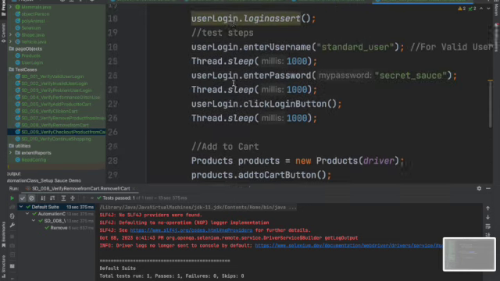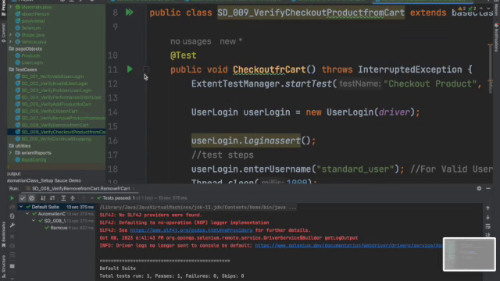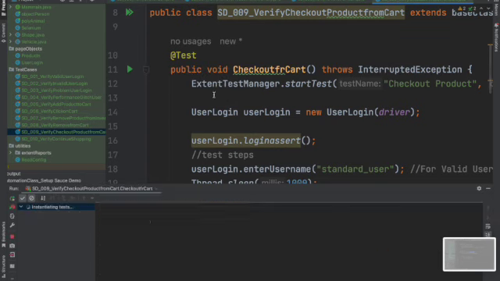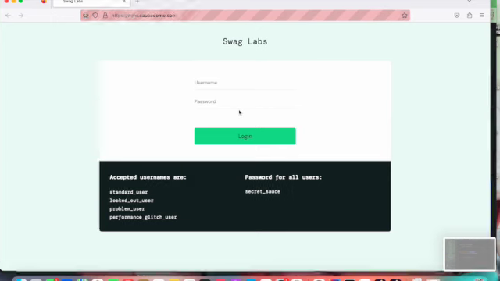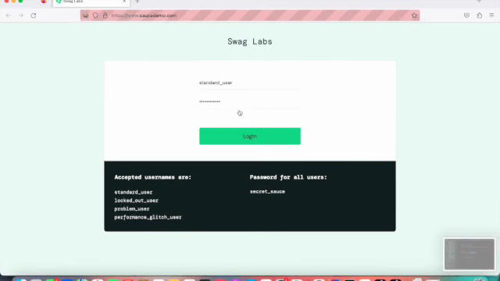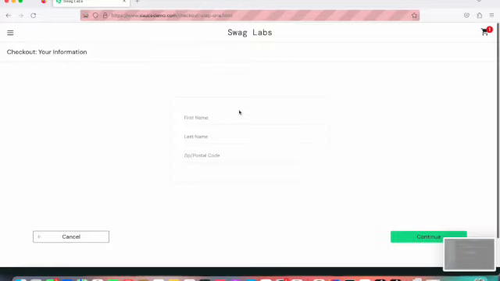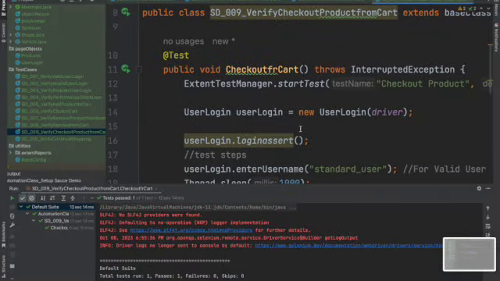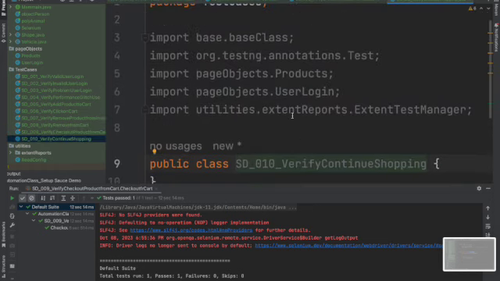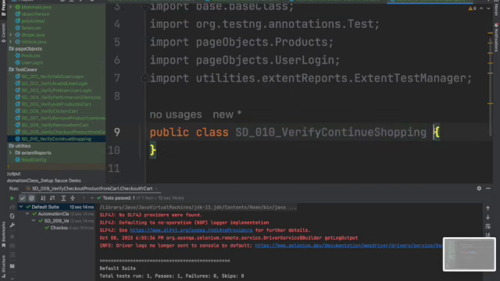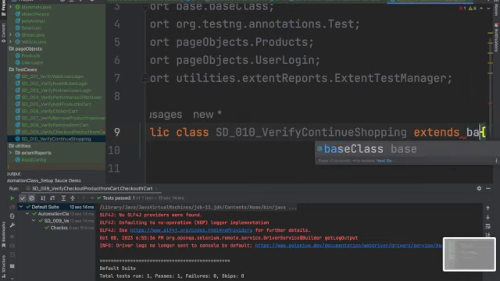I'll quickly run this, see if it works, then we jump on the next one, which is the last for today. Okay, login valid user, add checkout. Can you see? So very fast we go to checkout. Now we will do the same thing for continue shopping. We got here and say verify continue shopping, say extends base class.